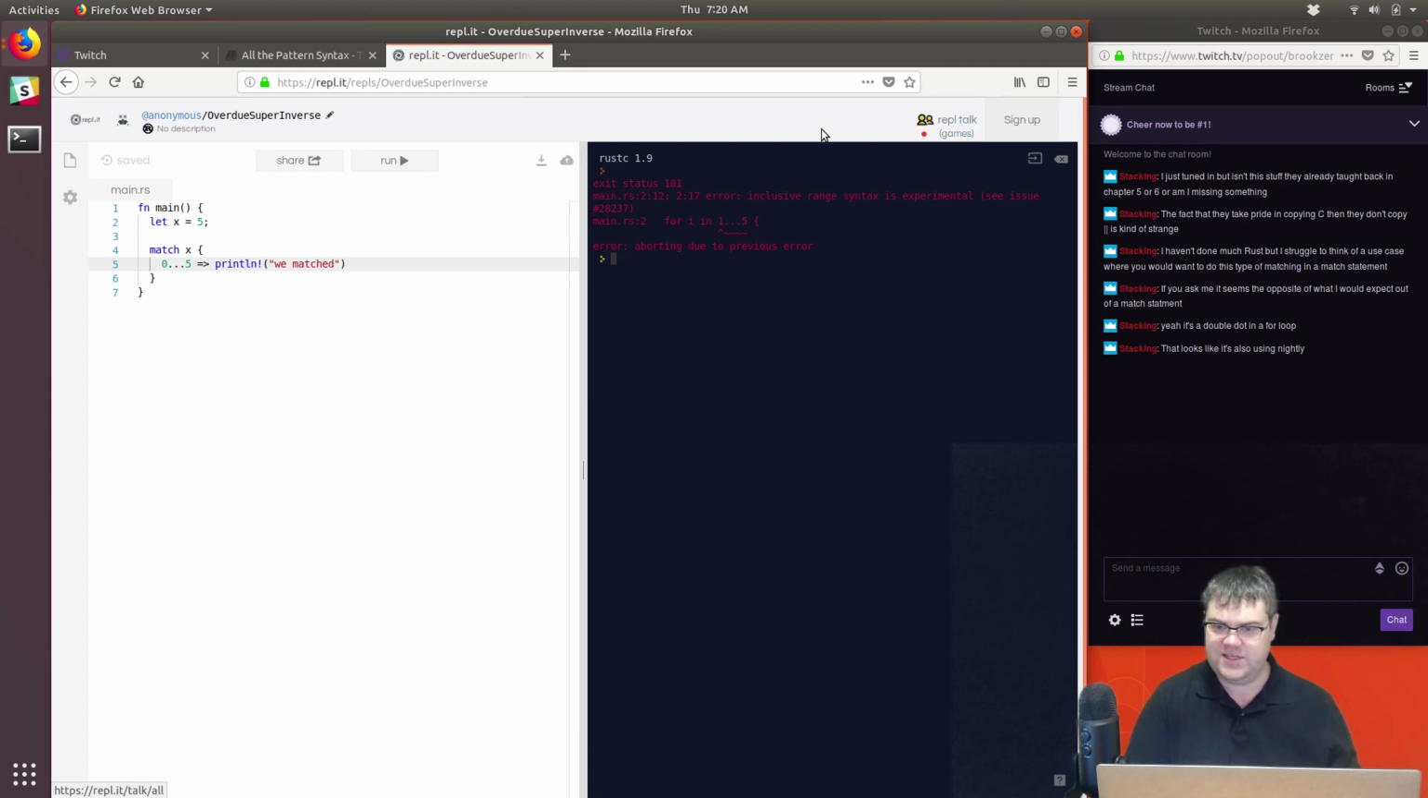I have actually no idea how to configure what version of Rust to use. Use the official Rust playground.